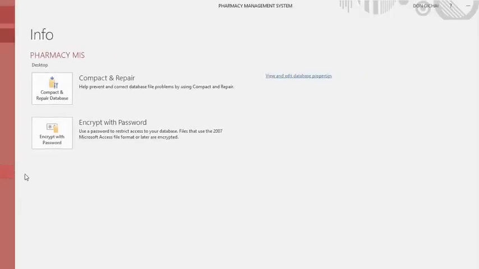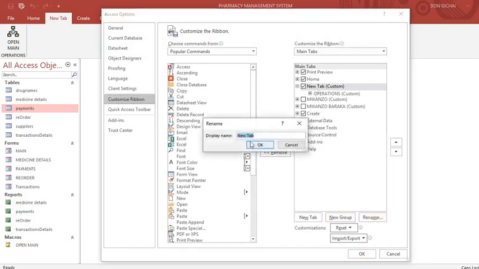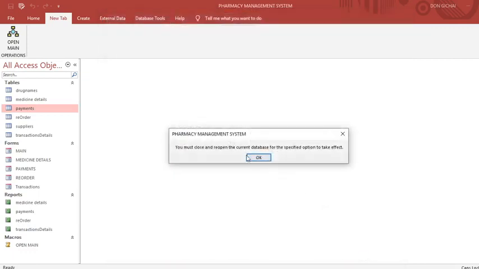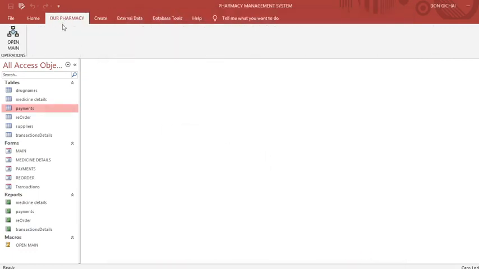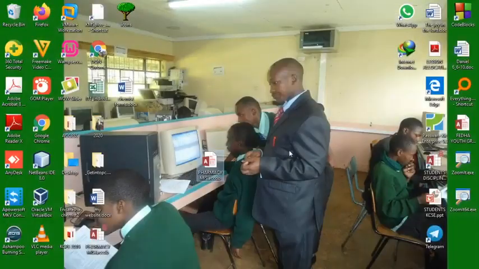For our new tab is here. Yeah, we can just go back and rename it. Our new tab, this one, we rename this to our pharmacy. Therefore, you can see our pharmacy here, and when I open, it opens this. Therefore, then after now doing that one, I can cross this one and then open my pharmacy system.